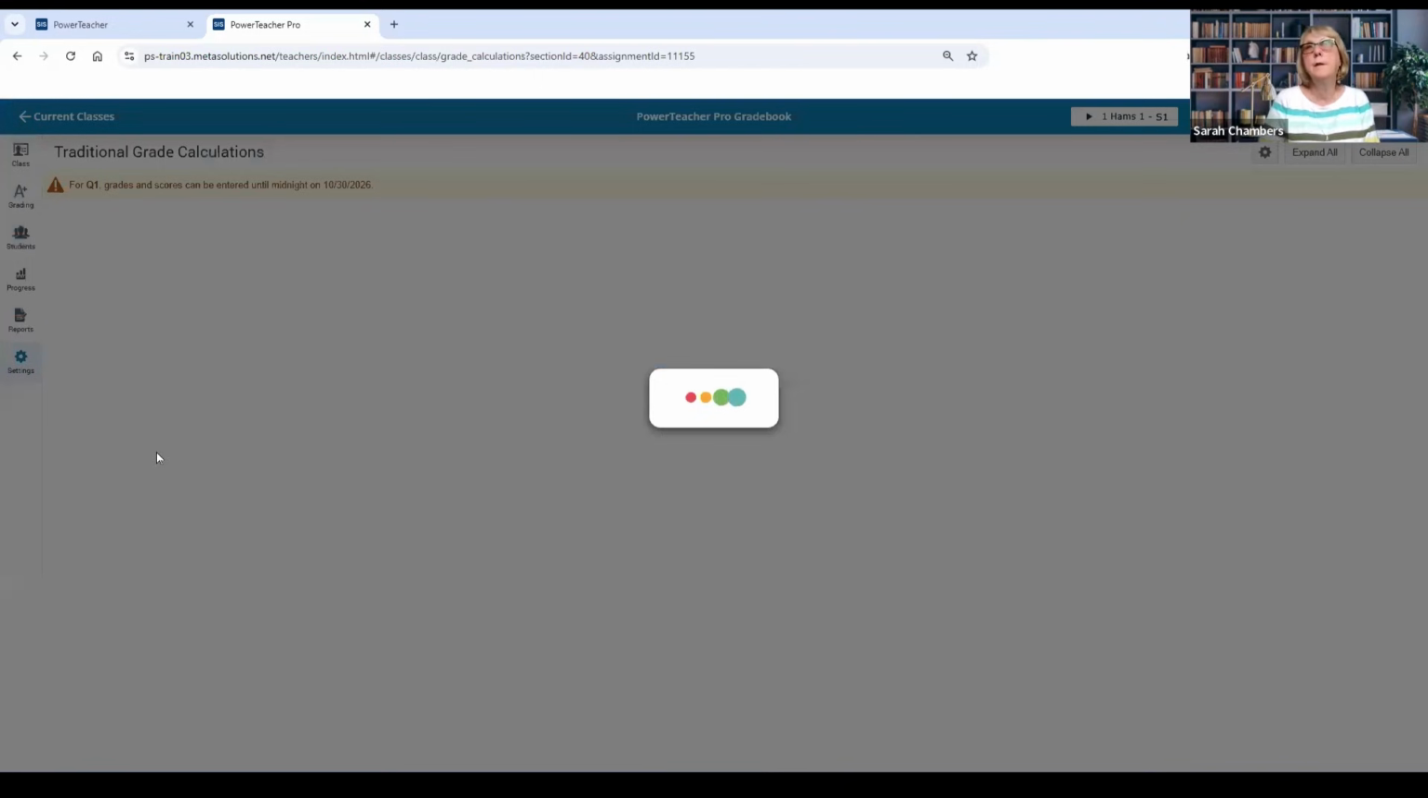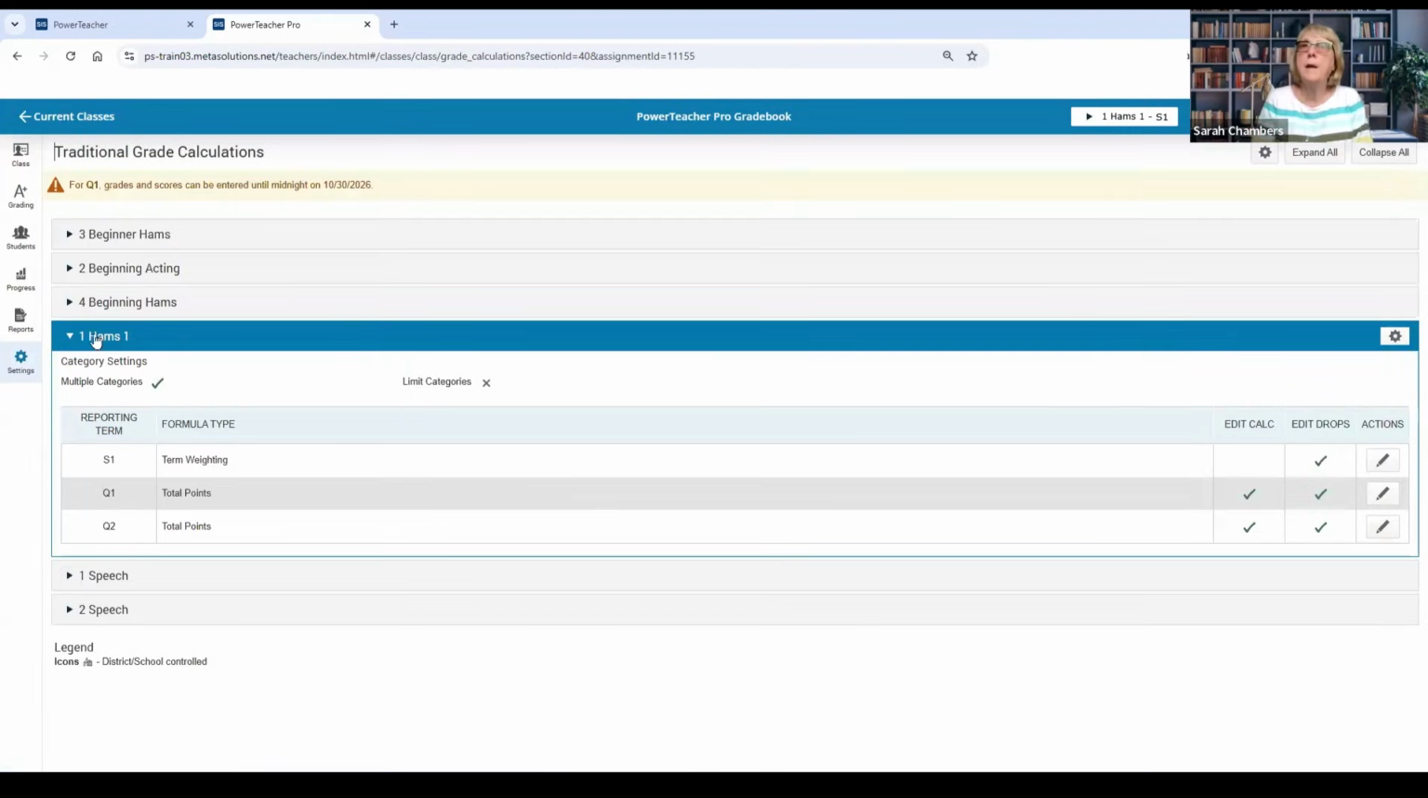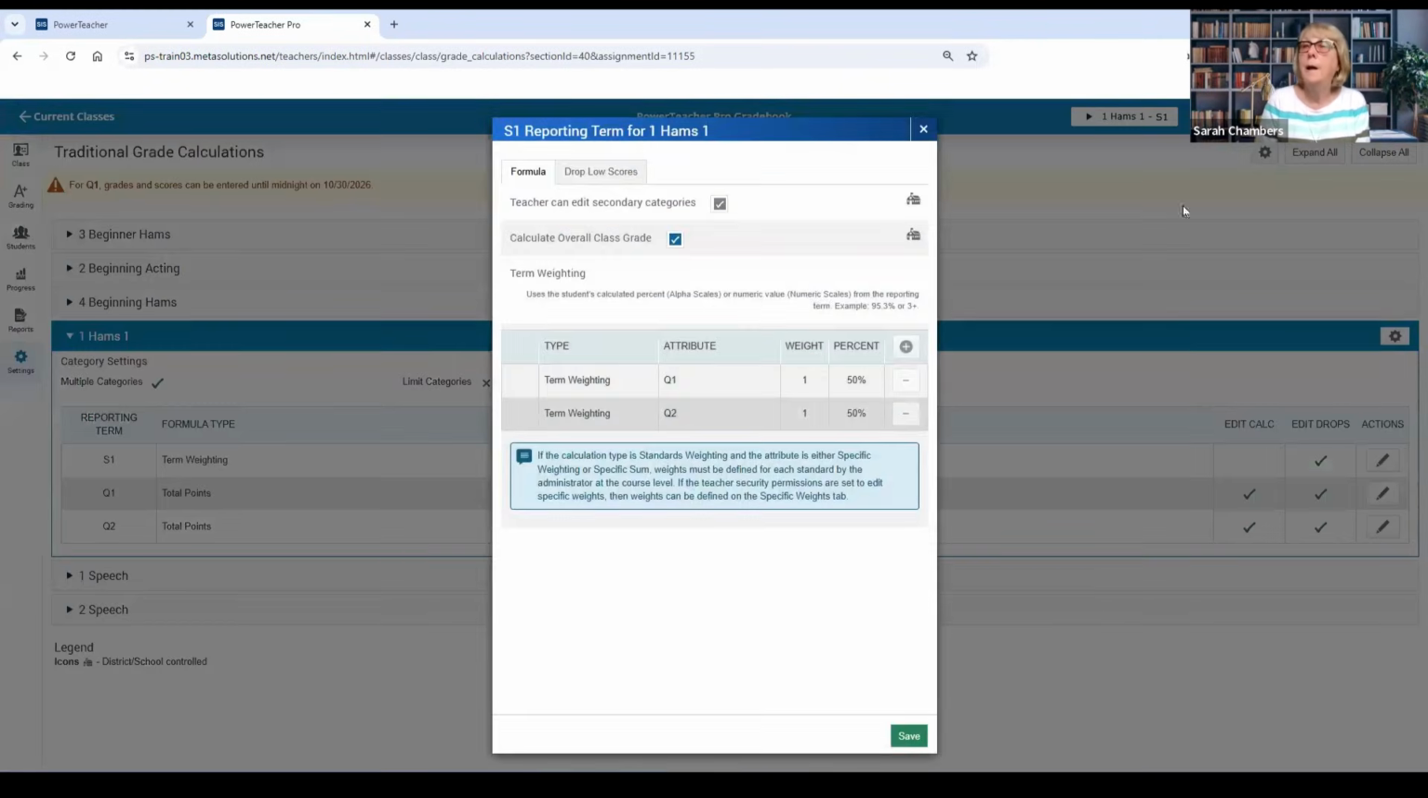Traditional grade calculations, this is an important one. So this is saying for this class, how is that final grade calculated? Your district may say you can do whatever you want with your quarters, but we are setting the semester and the full year, and you cannot edit it. So notice there's no checkbox there. You can click on it and see it, but you can't edit it. So this is saying it's taking quarter one and quarter two, each is worth 50% to get your final grade for the semester.